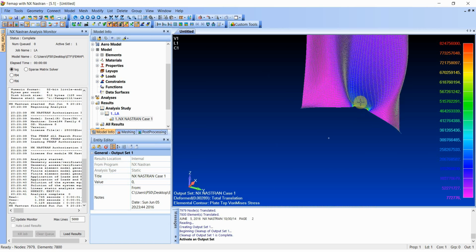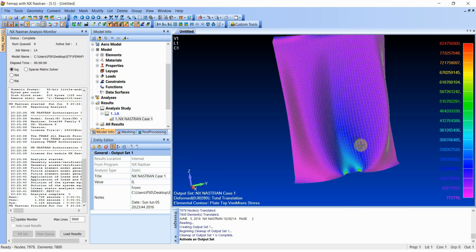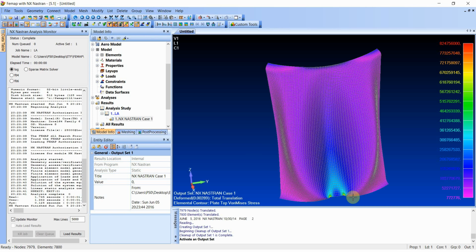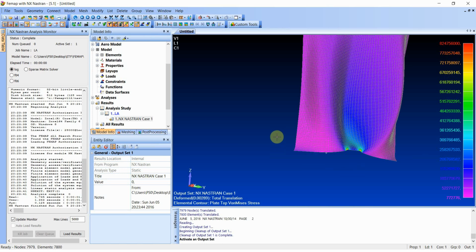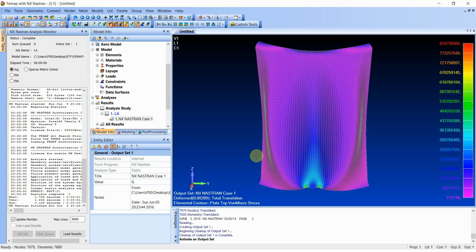So the deformations look smooth. We can easily see that there is a point or small support here. Also, symmetry boundary conditions seem to work. So I would say that the model is okay. Everything went fine. Since that's the case, we can now create the nonlinear analysis.